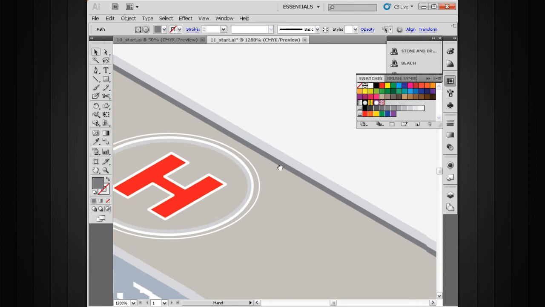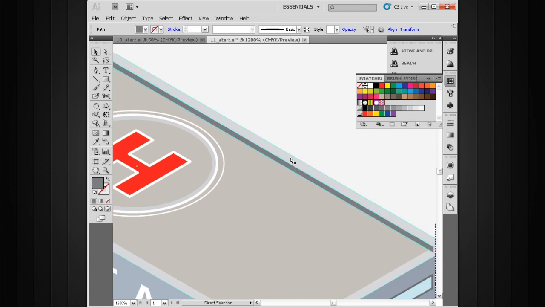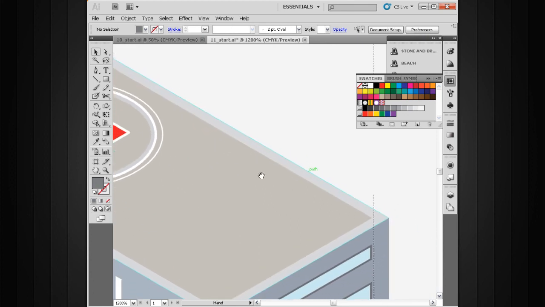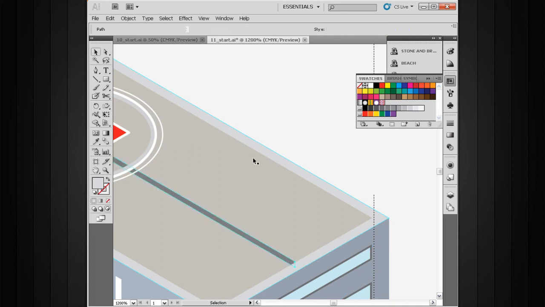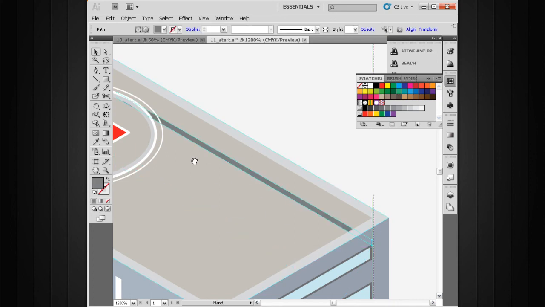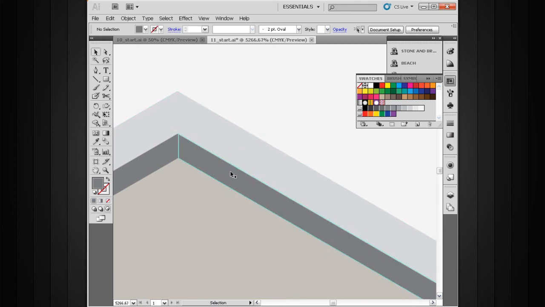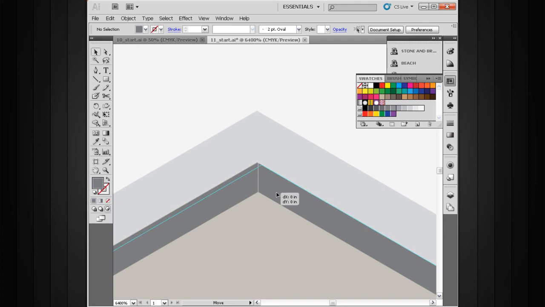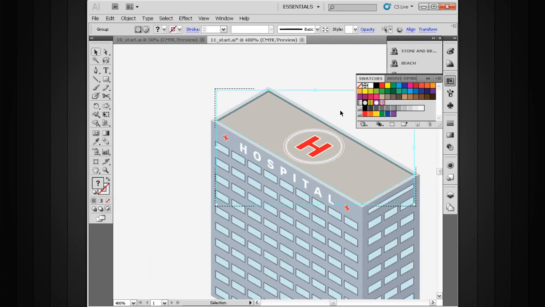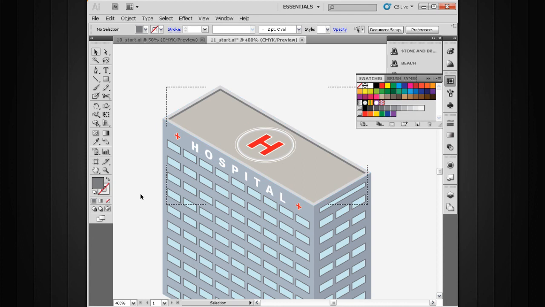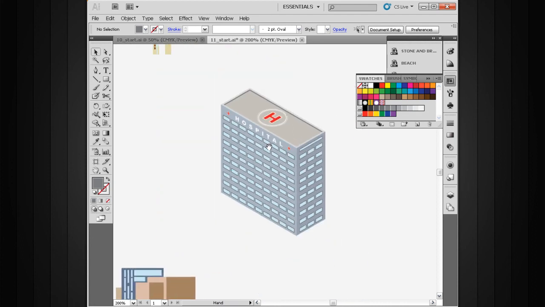And let's come over here and do the exact same thing with this piece right here. We'll go ahead and cut that with a Control X, select this shape, and paste it back in. Again, reposition that here. And there we go. We have our three-dimensional ledge of our object. Let me switch out of draw inside mode. And we've built this portion of the hospital.